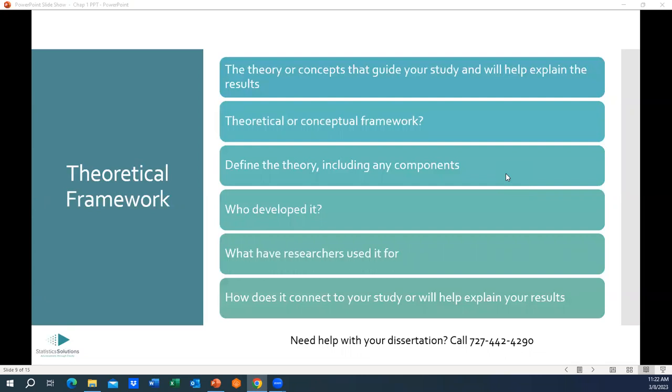Next usually comes a theoretical framework, sometimes called a conceptual framework. And there is a difference, so I'll get to that in a few minutes. So what is a theoretical framework, and what is the difference between a conceptual framework and a theoretical framework? We'll talk a little bit about the overall section in general. These are the theories or the concepts that guide your study and help explain the results, right? They're the theoretical or the conceptual basis.